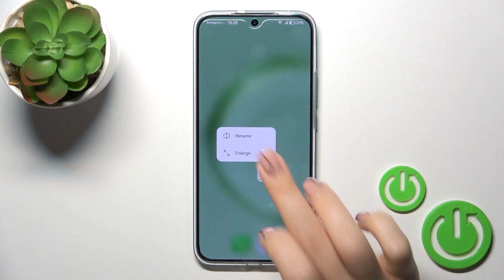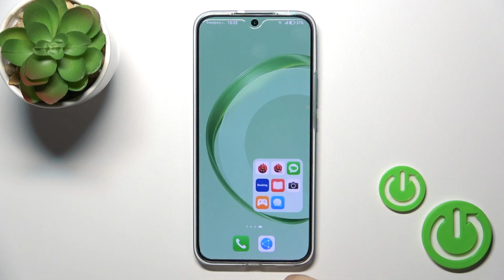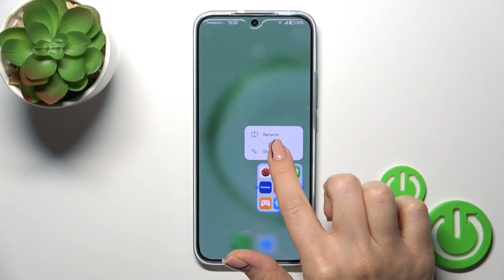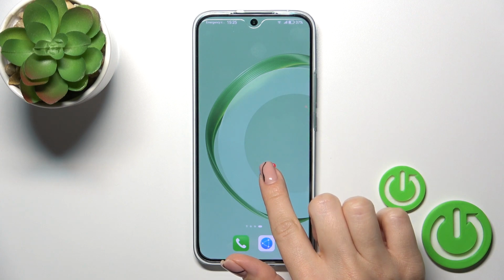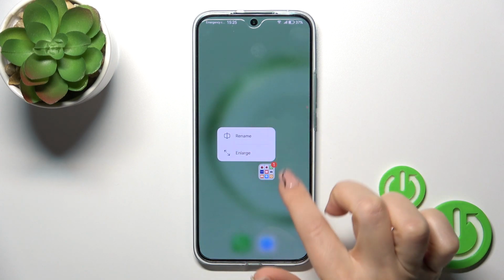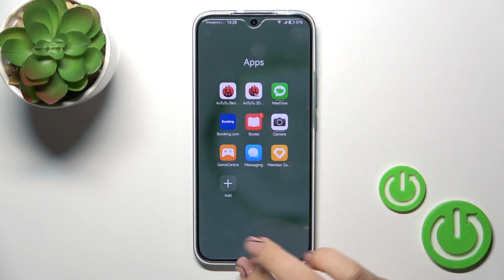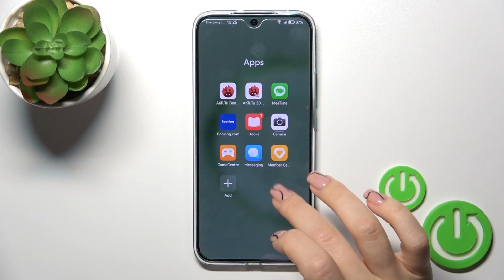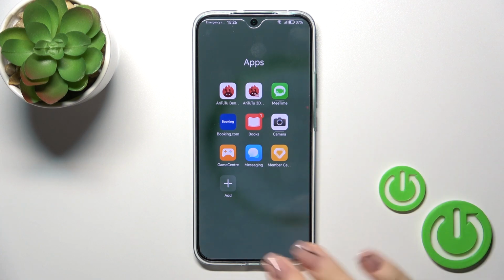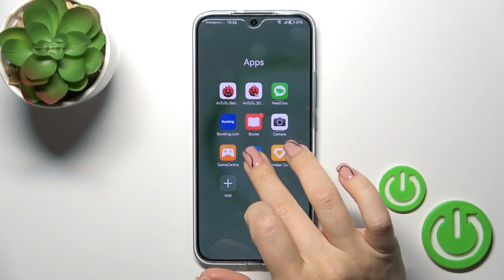If you want to resize it, you should hold it for a while, tap enlarge to make it bigger, tap shrink to make it smaller. And also we can rename it just by holding it for a while, tap rename from here and enter the new name.